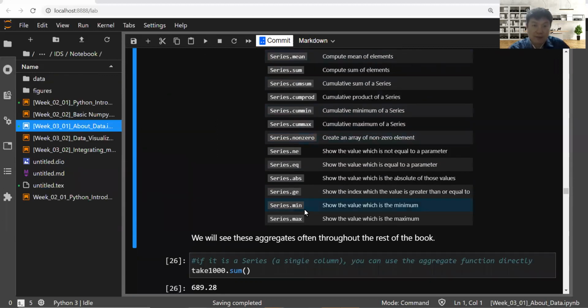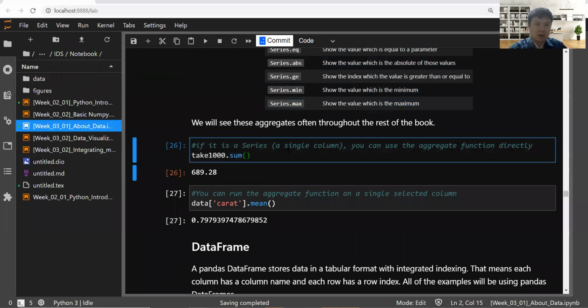Okay? And we also have operators, like non-zero. So I want to find non-zero elements, and NE is not equal, EQ equal, ABS absolute, GE greater than or equal to, minimum, maximum. Okay. So I cannot explain all the contents, but I will selectively choose the important content for you.